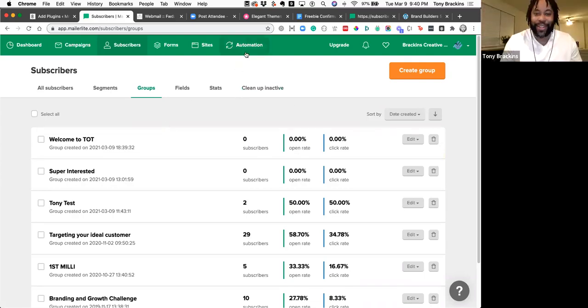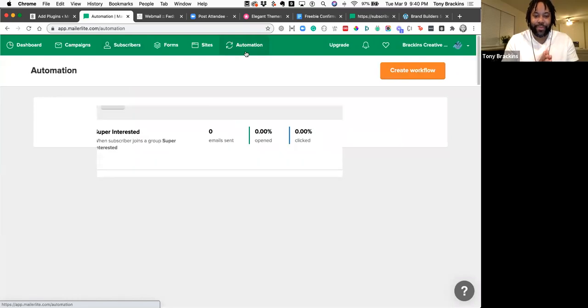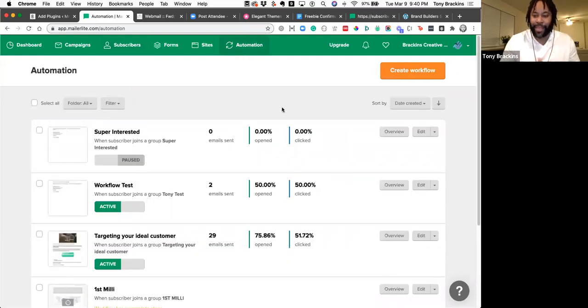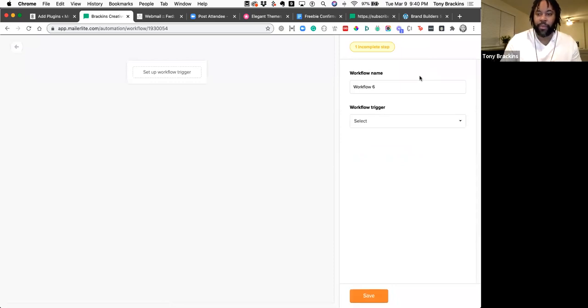All right, so let's go into the magic. Okay, with automation, let's go ahead and just create a workflow. And hopefully this is where all of it comes together. So let's create a workflow, and we'll call this freebie. Someone has signed up for your freebie, right?